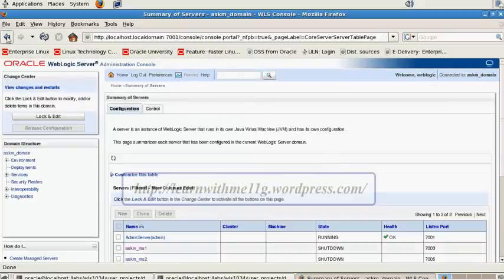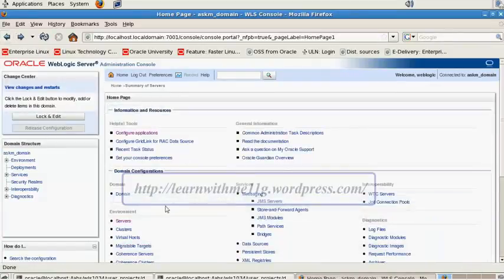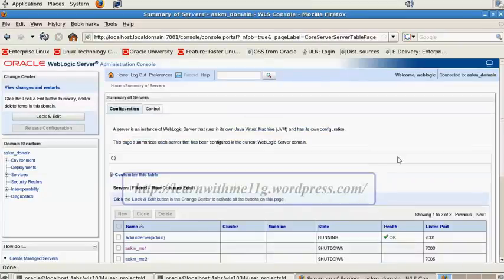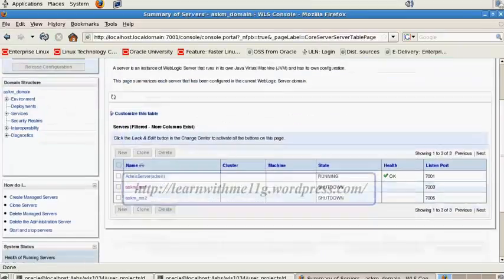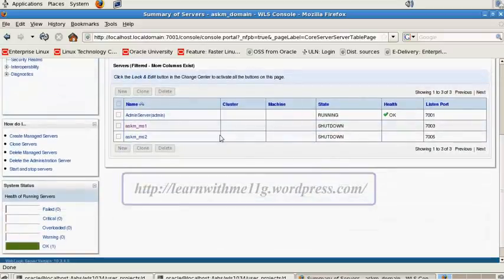So let me go back and give you the navigation. In the domain configurations I am clicking on Servers. It will take me to the page where I have all the server details listed. I have the admin server, and I have two more managed servers, ASKM_MS1 and ASKM_MS2. Right now I have only the administration server running, so I am able to access this console.